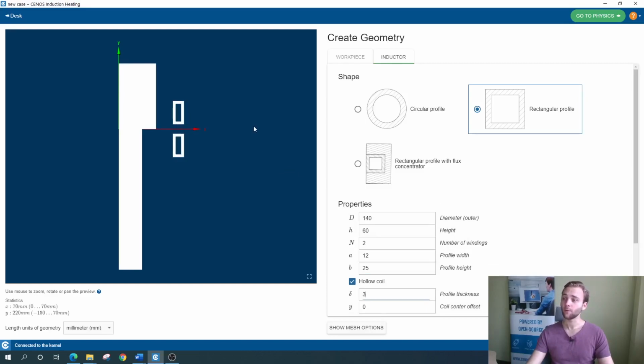Notice that right now the inductor is located in the middle of our shaft. As this is a scanning application, we want the workpiece to be outside of the inductor at first, so that we could scan harden our shaft. To do this, we need to adjust the coil center offset.